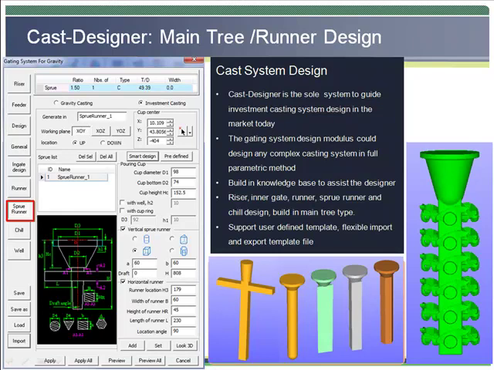Riser, inner gate, runner, main tree runner, and chill could be designed in Cast-Designer. The typical main tree types have been built into the system for simple use. Cast-Designer also supports user-defined templates, with a flexible function to import and export the template file.